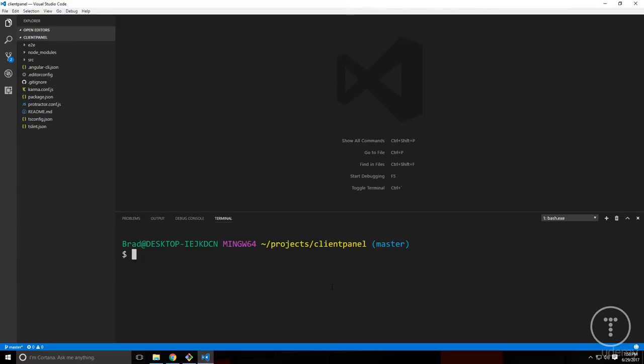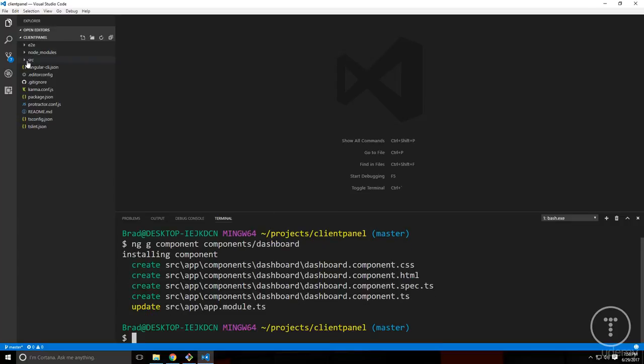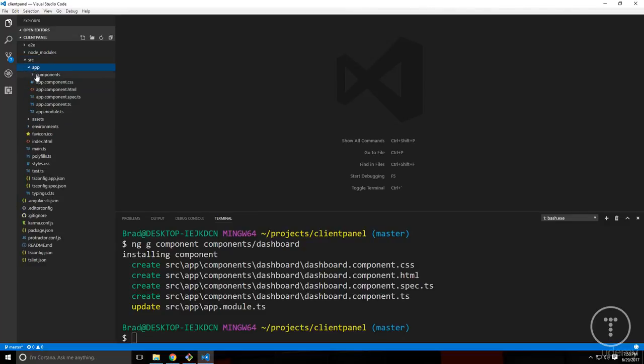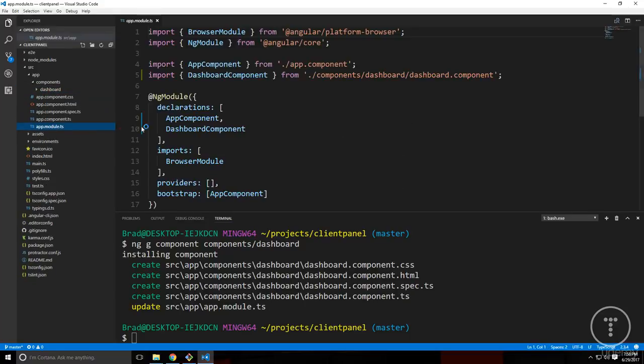All right, and we're going to start to generate some of these components. Okay, so first one we're going to generate is going to be the dashboard. All right, so let's do ng g component. We want it to go into the components folder, and it's going to be called dashboard. Okay, so if we look in our source and then in the app folder, we have components, a folder called dashboard, and then our files. It also adds it to app.module.ts and it imports it into ngModule.